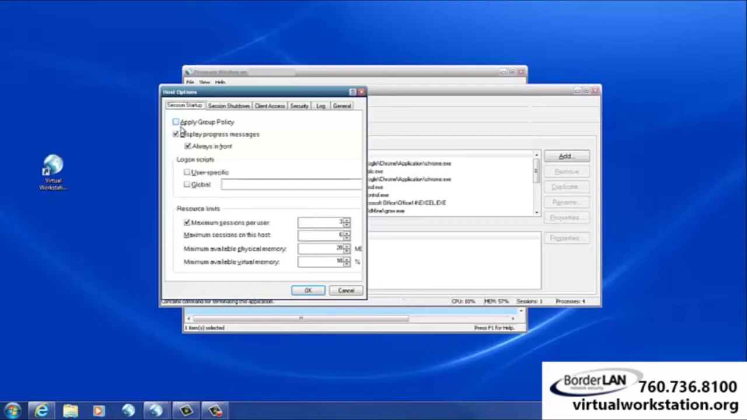The second thing is user-specific scripts or global scripts that you can create that allow certain map drives to be shared once a user connects.